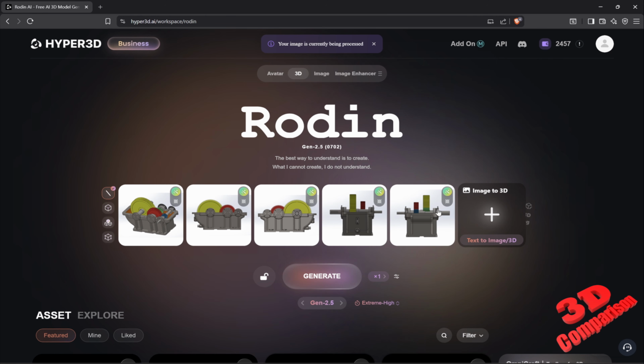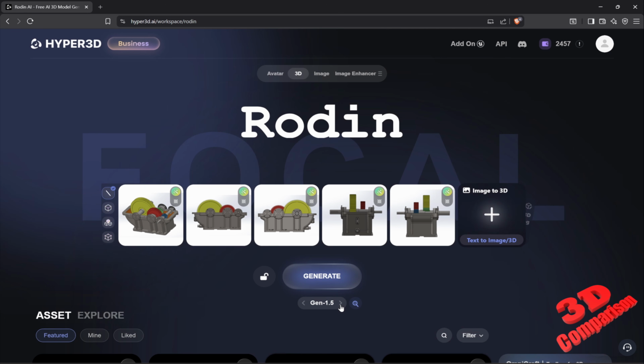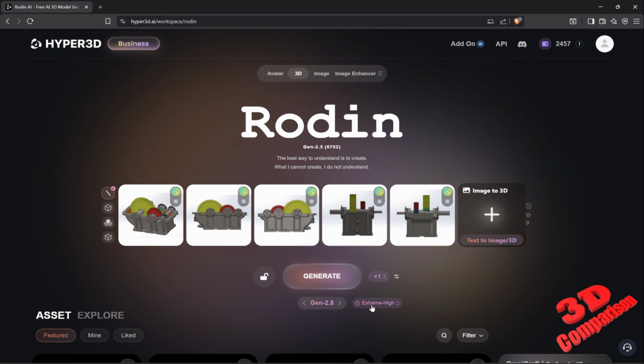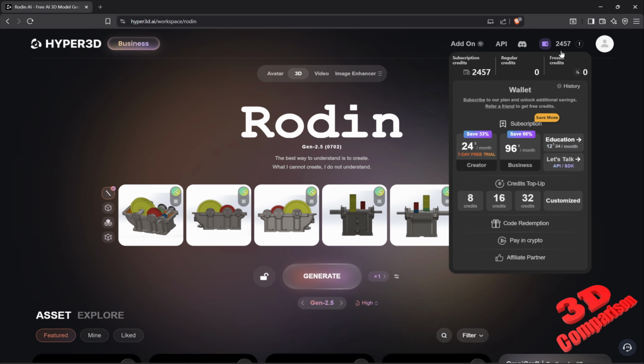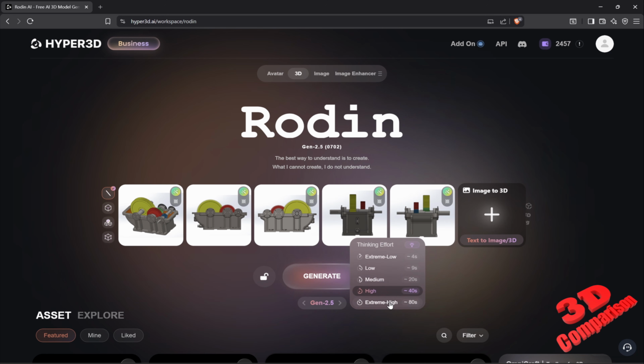Keep in mind that this is the current cap. We can also go with Gen 2.5. This is the best model at the moment. We can also swap to the legacy one, 1.5. And over here we can also swap the overall quality. So we can go to high or extreme high. Keep in mind that this will cost 0.5 credits. You see over here how many credits you have within your account. And with extreme high, this will actually cost 1.